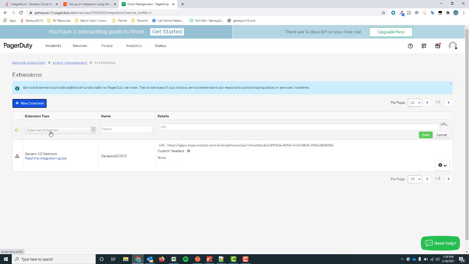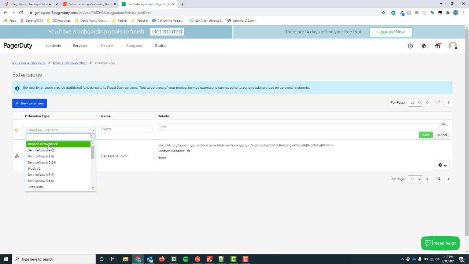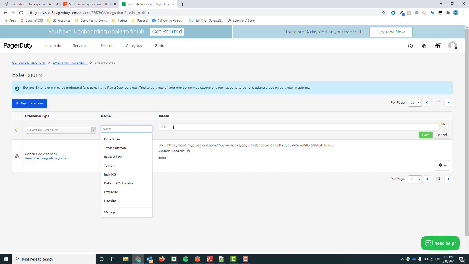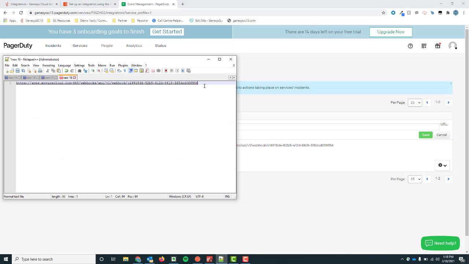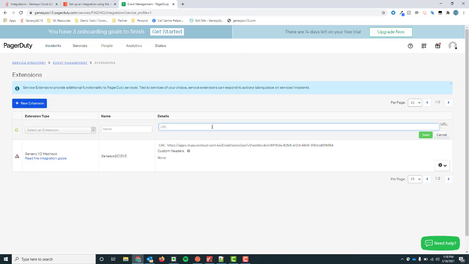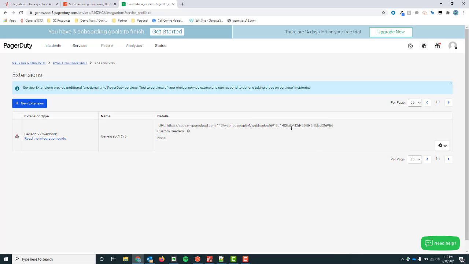So give it a name. Well, first you have to choose the generic V2 webhook, give it a name, and then you'll copy that URL that you have from the integration that was created. So copy that in here. I'm not doing it because you see I've already set that up. And so what this will do is now whenever an incident is triggered within this service, it'll send a notification over to that group chat within Genesis Cloud.